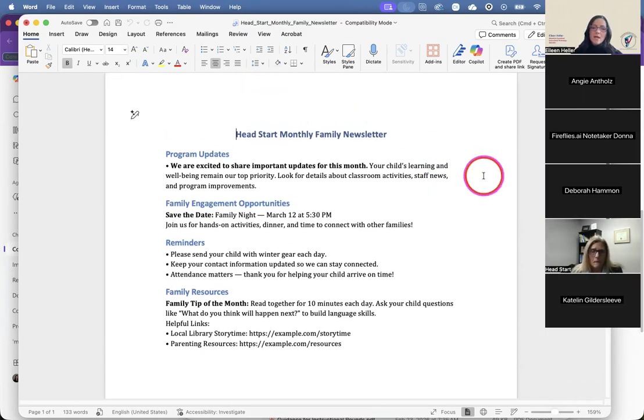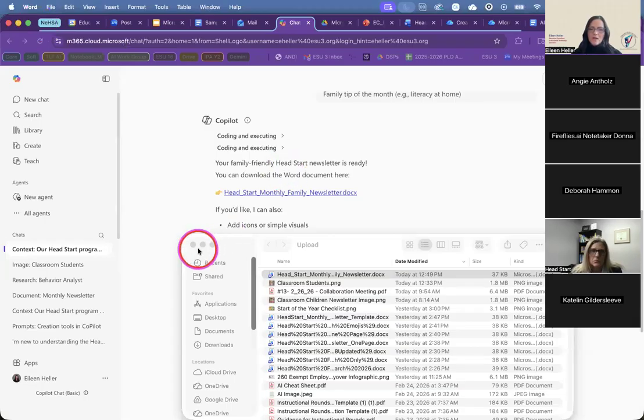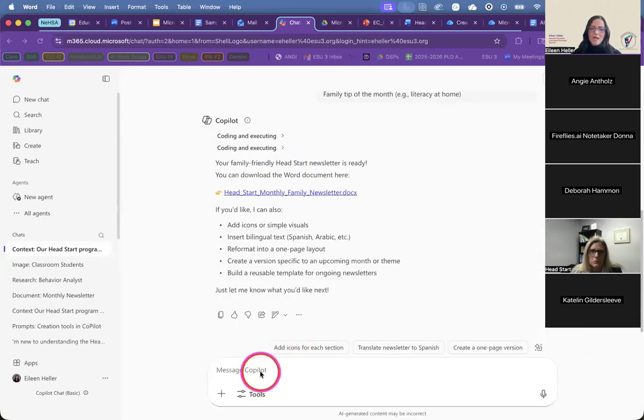So this is not a bad start. I don't really love it. It doesn't have any icons. I would want it to be a little bit more visually pleasing. I think some emojis would be helpful. I like that it has our program updates, our family engagement opportunities, our reminders, our family resources. But I'm going to minimize that for right now. And I'm going to go in and I'm going to revise it just a little bit. It's at one page, so that's not bad. But I'm going to revise it.